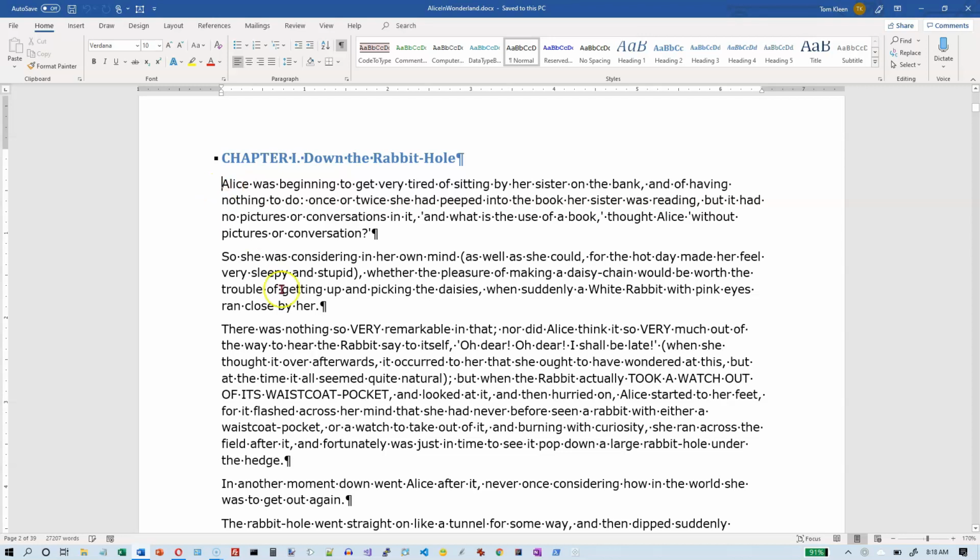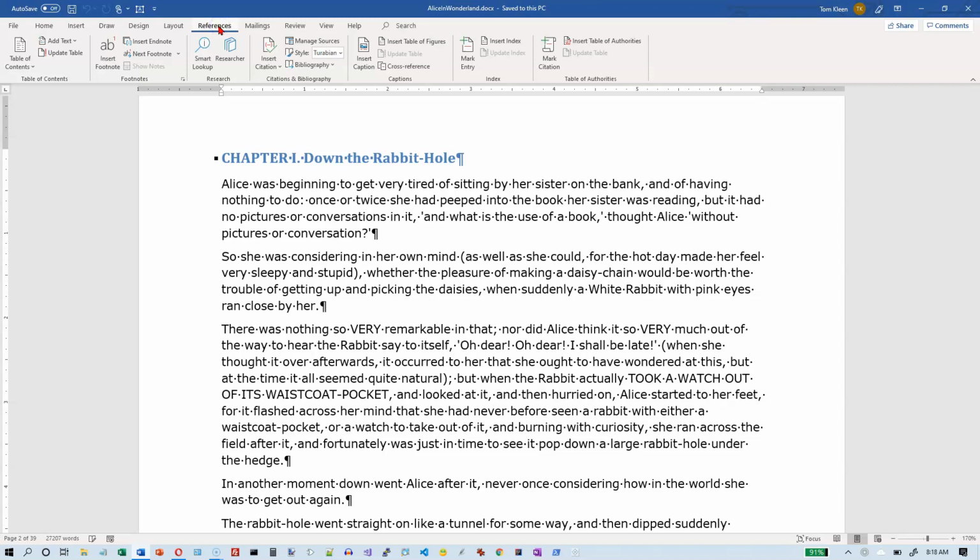In this video, we're going to take a look at inserting citations into a document in Word 2019. Citations are on the References tab. So let's click on the References tab, and what we're going to be looking at is the options in this group right here, Citations and Bibliography.